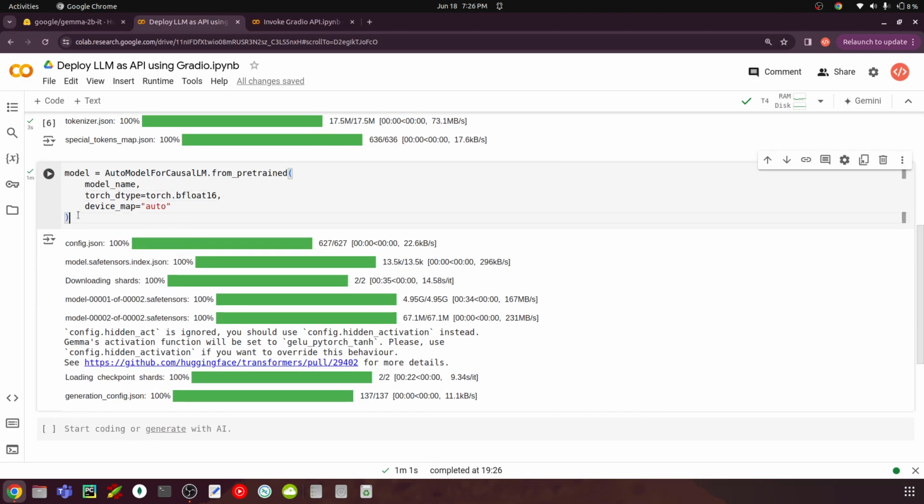So here we have done that, and then device map is equal to auto. So this will automatically load the model in the GPU. That means you don't have to say that I have 4 GPUs, so load the model in a distributed way in all these 4 GPUs. It will automatically do that. But in our case it's just a single GPU, so it's not an issue.